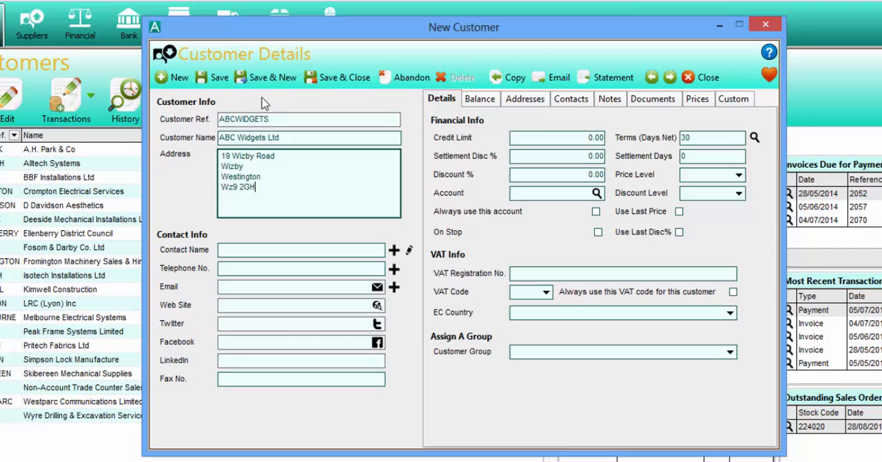Next, we enter the contact information for the customer. The information we enter here is for the customer's main contact, although if you have more than one contact for the customer, you can enter those as well. To add another contact, you would simply click the plus symbol on the right of the contact name box. If your contact has more than one telephone number or more than one email address, you can simply click the plus button at the side of the telephone number or the email address box to add an additional number or email address to the contact.